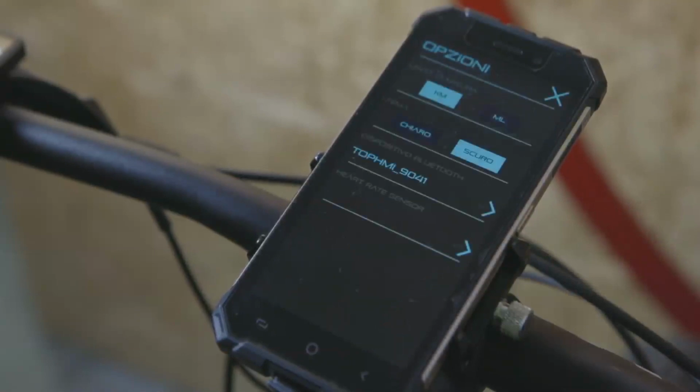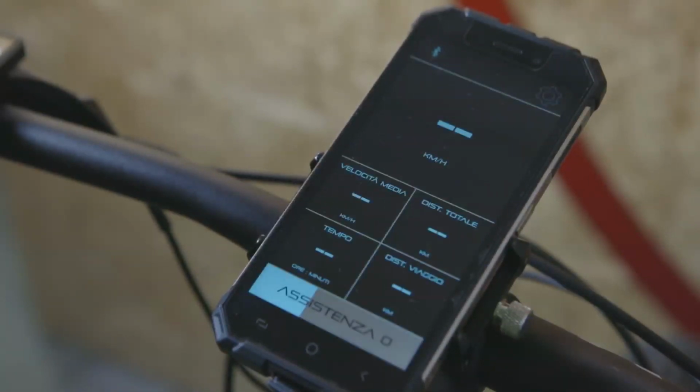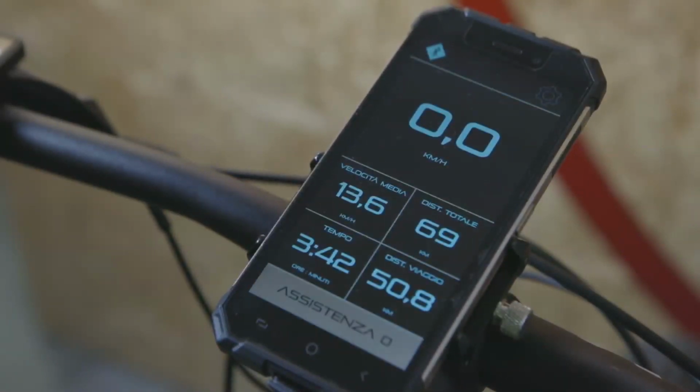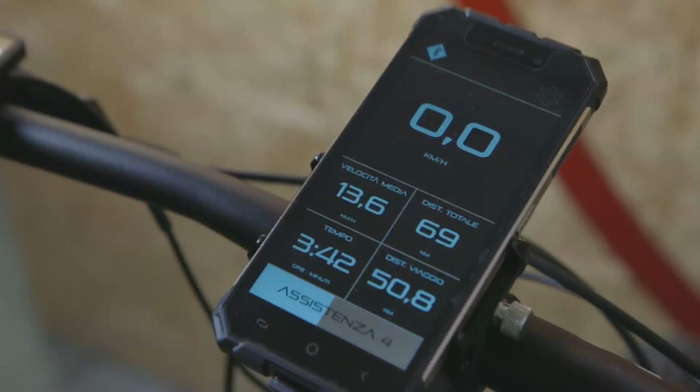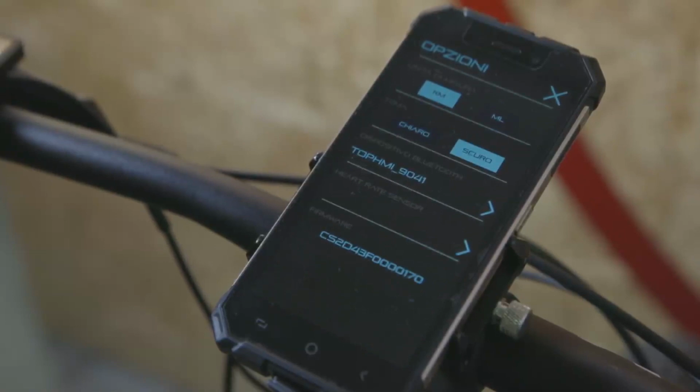In the main screen, you will see all the main data. So speed vehicle, average speed, total distance, total time, and total distance of the trip, the partial distance. You can also set the assistance level by the slider at the bottom. The app can also connect to a cardio belt. Let's scan for the cardio belt.